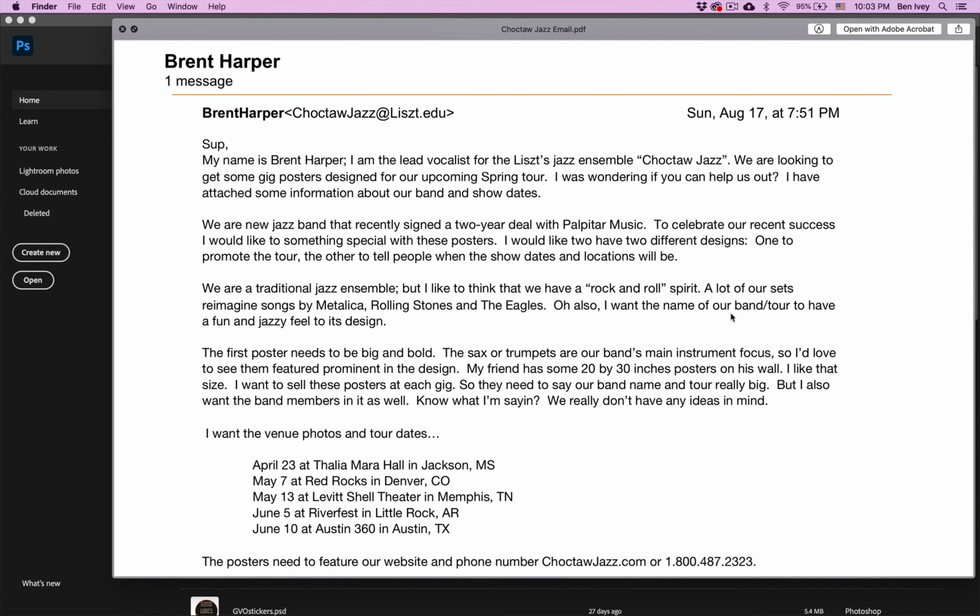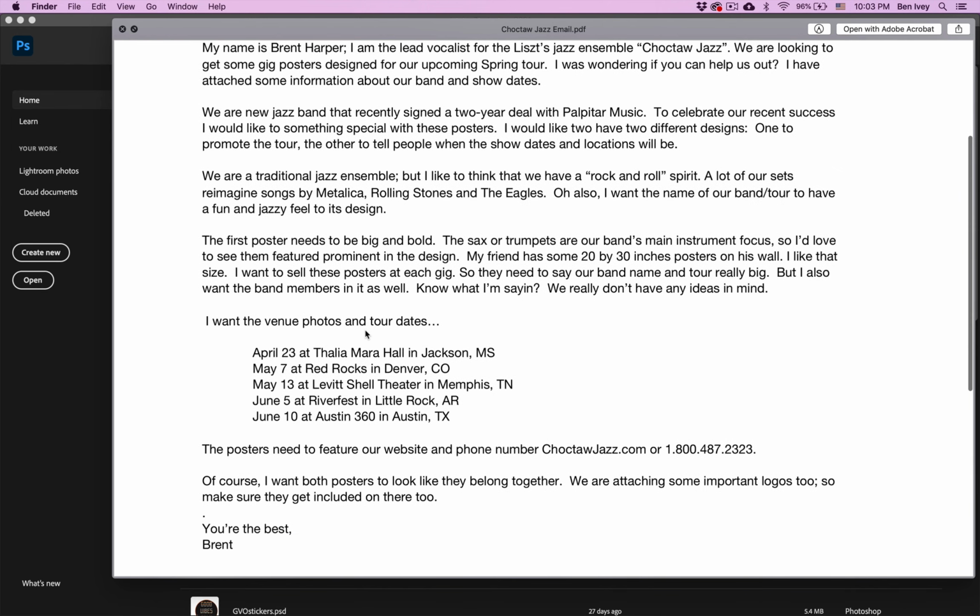And they want the name of their band tour to have a fun and jazzy feel to its design. So as far as the look and feel, this gives us a lot of information about these posters. They don't want it to be classical. They don't want it to be childish or too kid-like. They want something fun and jazzy that appeals to rock and roll, and it also appeals to traditional jazz.